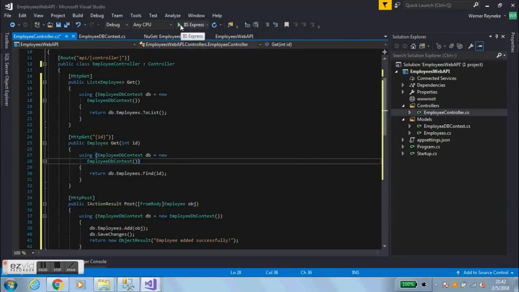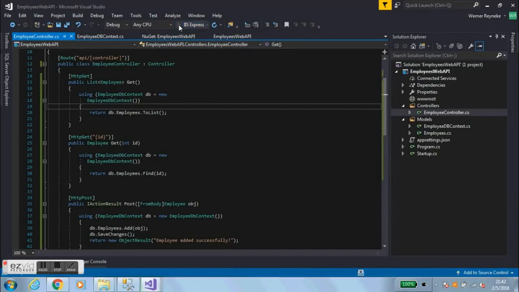So what we're going to do next is see if we can run it as it is here. You'll see that we'll use IIS Express, which is a little web server that sits locally on your machine. It comes with Visual Studio. You're going to just click on the run play button there.